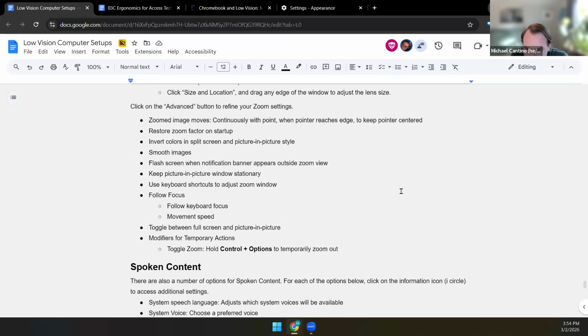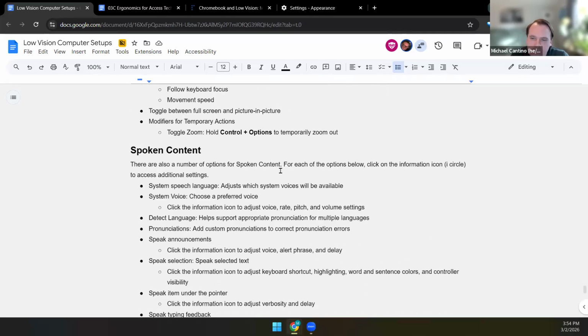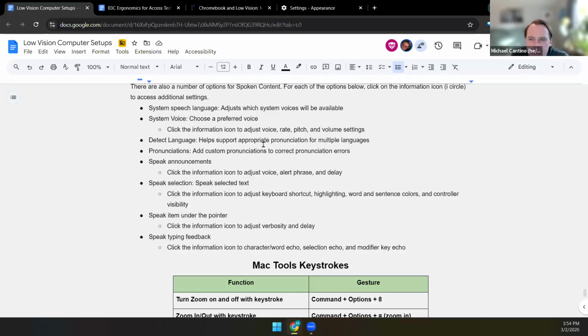And anything else super important here? On all of this, there's a smooth images option, like we talked about with Beth's computer. But I think all of this is pretty similar to what we saw before. Okay. Spoken content, again, also works pretty similarly. There's a lot of select text and have it read back. But Mac also has a speak item under pointer. So that's my favorite type of text-to-speech, where you just put your mouse somewhere and it reads out. So happy to see that here on a Mac.